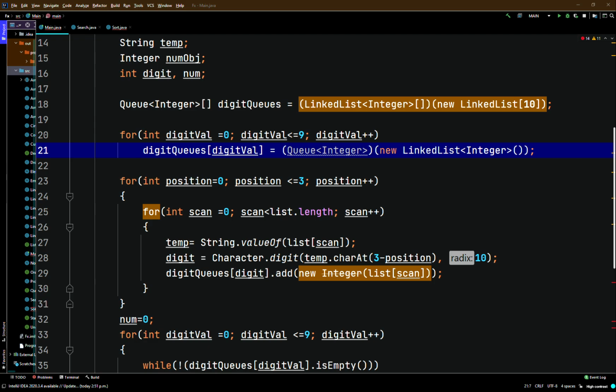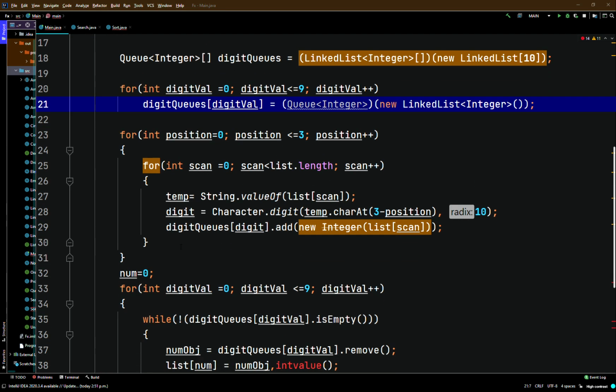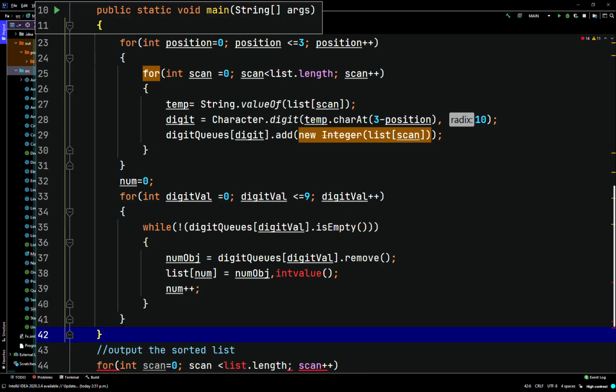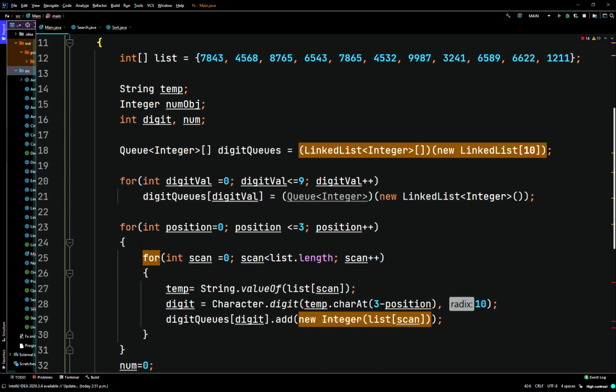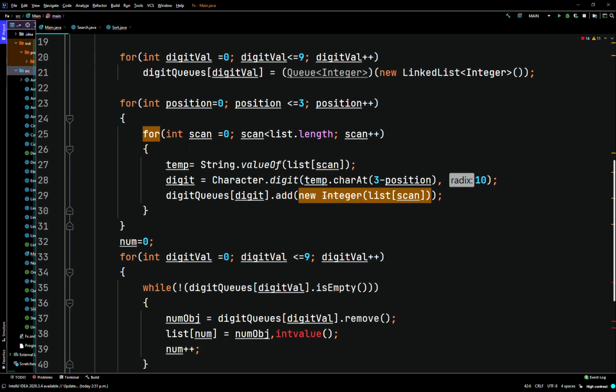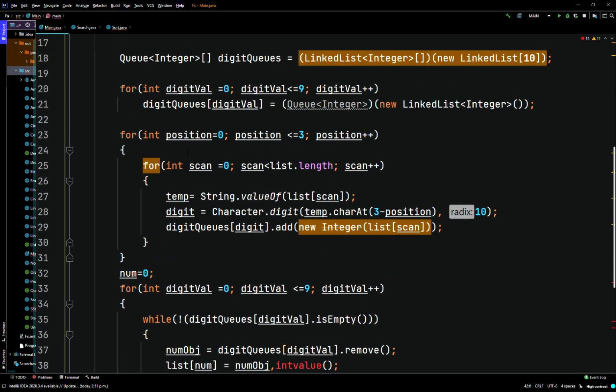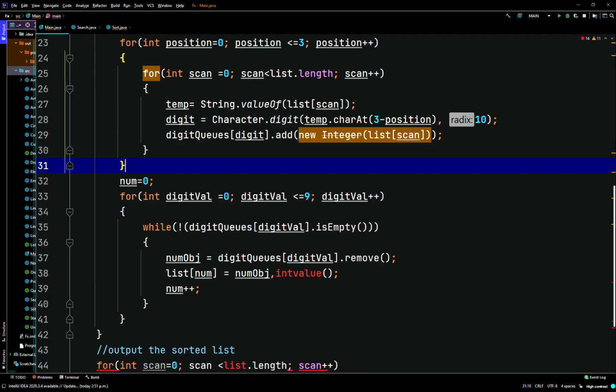So for, while. Is that an extra one? Unless there's a... No, it doesn't look like there's an error. For in position. For in position is equal to 0. Then this one, for a scan is equal to 0. That brace. Okay, this one wasn't supposed to end. Take that out.